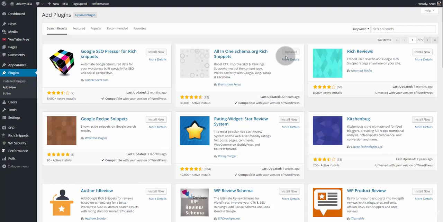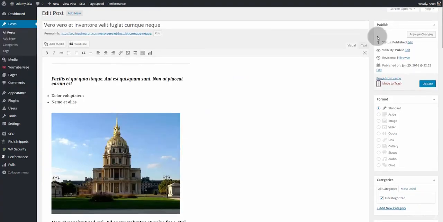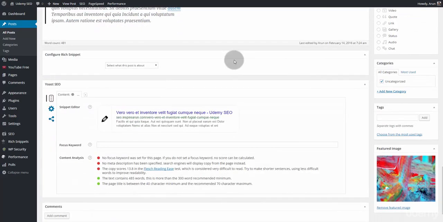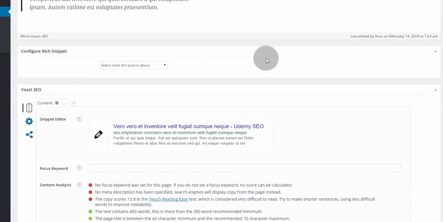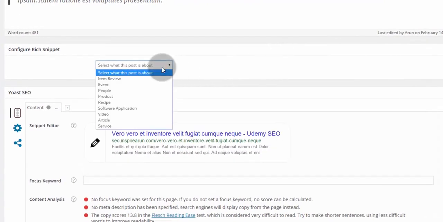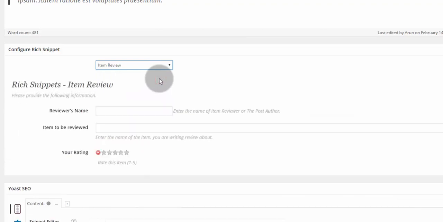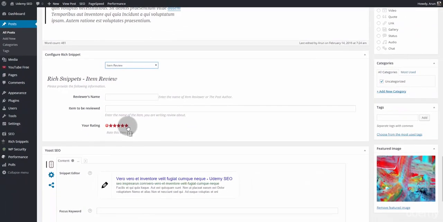You don't need to configure or play around with the settings of this plugin. Just install it. After that, edit any of your posts, then come down. You will see this Configure Rich Snippet box where you need to select what kind of post this is. For example, let's assume that this is an item review. Then you need to enter the reviewer's name and also write the review in this box. Then give a rating here. Once you update this post, the rich snippets for item review will be added to it.